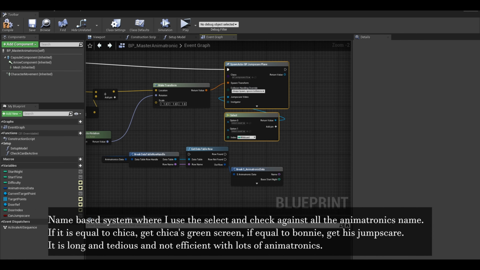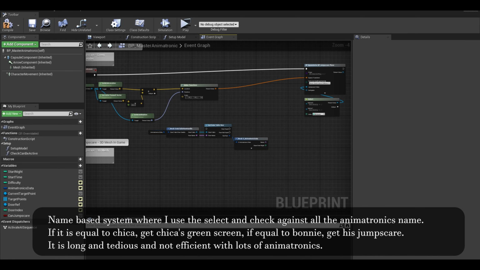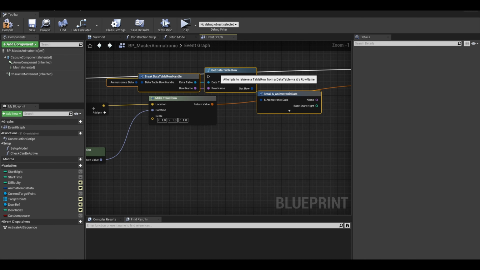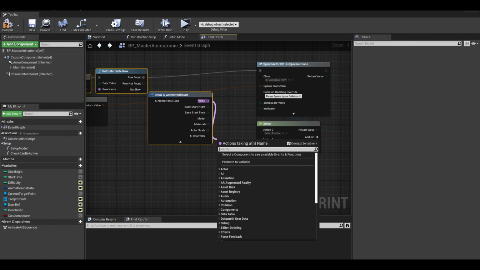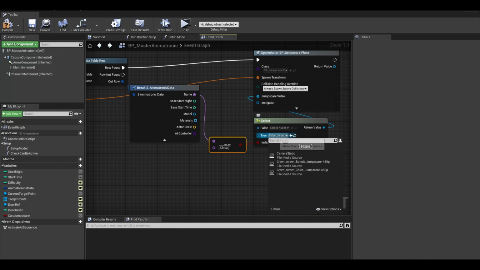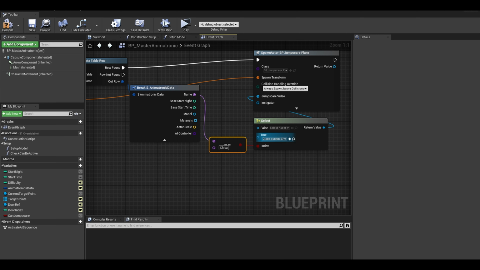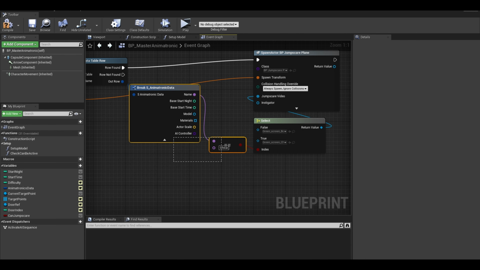For now, I will be using a name-based system to select between the green screens. Connect the get data table row to the event and before the spawn actor. From the name get the equals name. We can write in Chica and connect it to the select. Now just select on true, use Chica, and on false use Bonnie's Jumpscare. That's the event done for now.